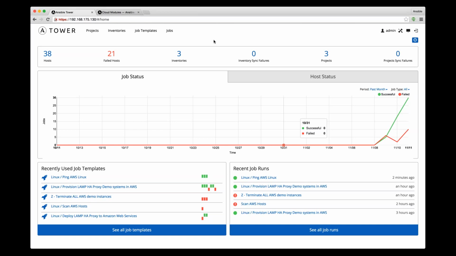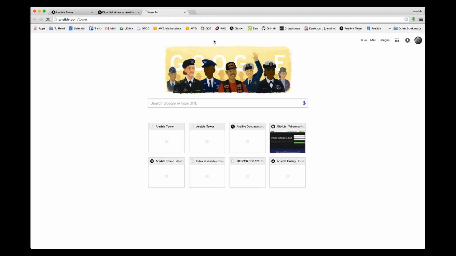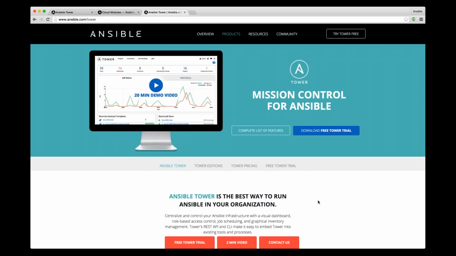If you go out to Ansible.com/tower, you can grab a free trial of it. In fact, let me just pull that up here quickly. So you go to Ansible.com, there's a 20-minute demo video there and a free trial. So feel free to go out and grab Ansible Tower. It's installed with an Ansible playbook, by the way. So it's a really easy, simple installation as well. Get up and running pretty fast.